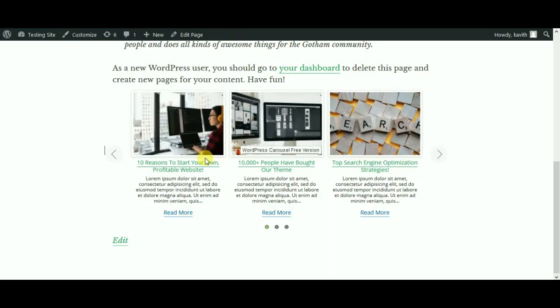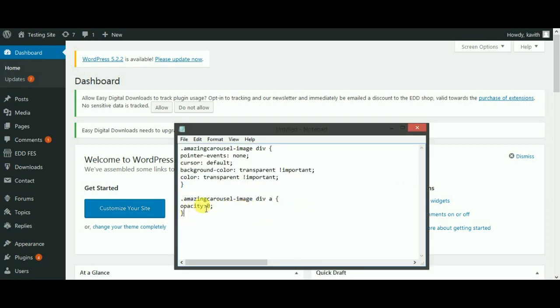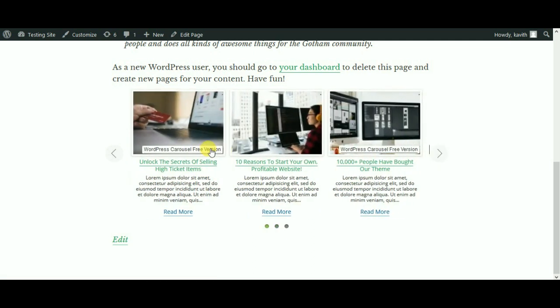So I will show you how to remove the watermark from this carousel. For that you just need to change some CSS, so I will give the code in the description, or I will show it to you right here. You just need to add this code to remove the watermark from the Wonder Carousel. This watermark. We will remove it so no one will be able to go to their website. I mean, you should buy the plugin, but we don't have money, so we'll be using the free version, right?